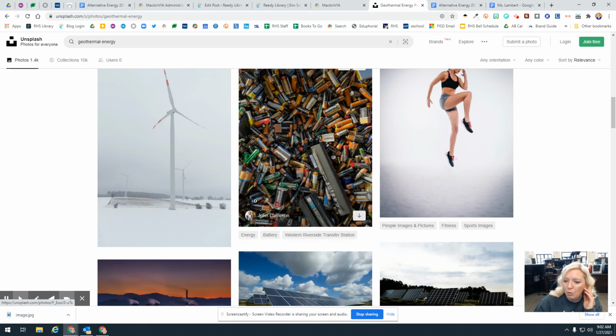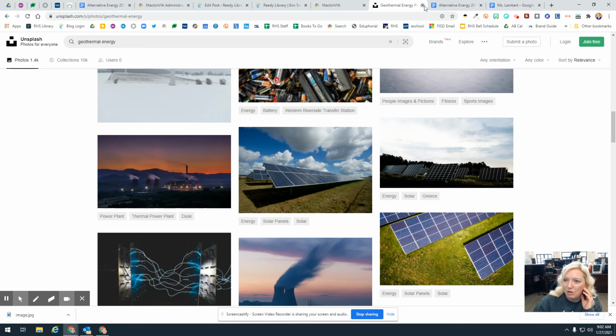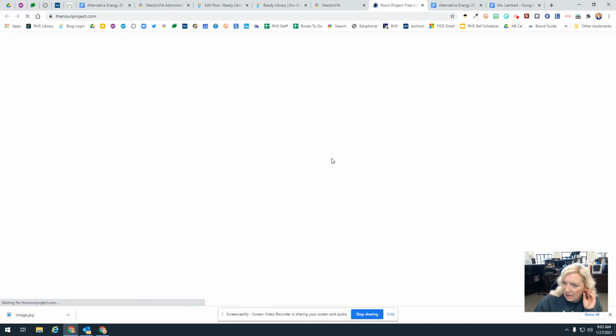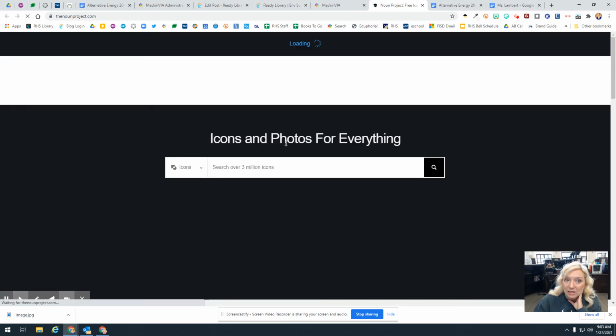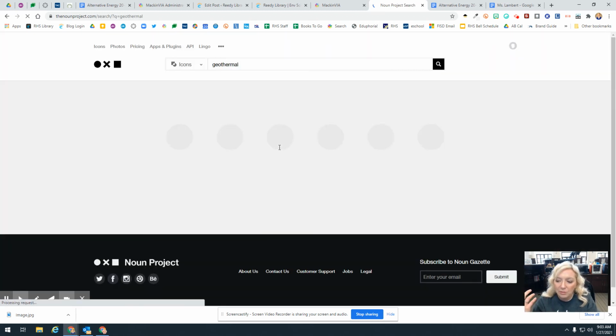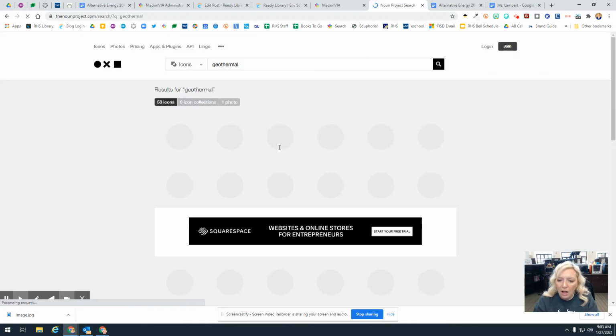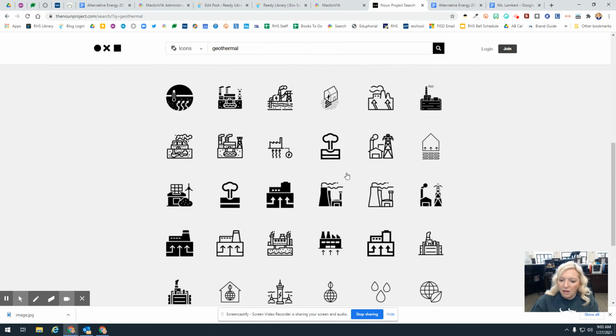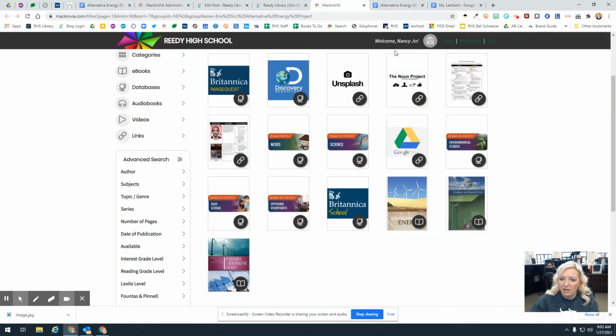These are just going to be a little more artsy type images that you may want to use for your project, depending on what you're doing. Noun Project is a website where you can get icons. And so I'm going to type in geothermal and see what happens. But if you're doing an infographic or something, and you want an arrow, or you want a little person, or you want an image, something like that. Oh, look at all these geothermal icons in here. Look at that. So there's a bunch of icons as well.